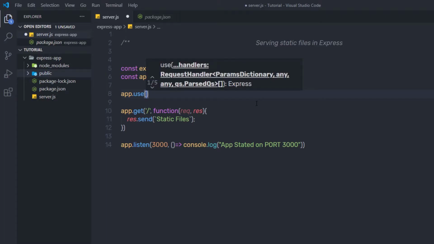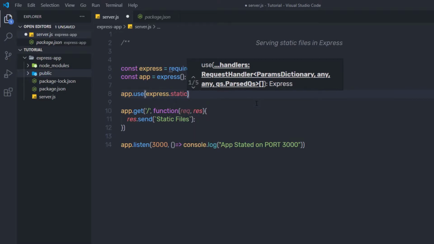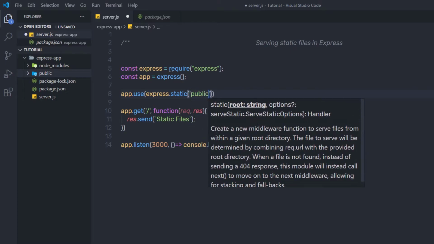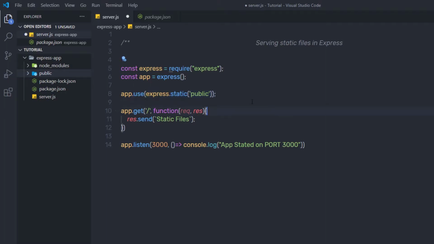And inside the parentheses, I'm going to call express.static. So I'm going to call the static method of the Express application. And here I'm going to specify the path where all the static files are located. So here in single quotes, I'm going to say public. So using this statement, you tell the web server to use all the static files of this public folder. So this statement will serve static files within the public folder.